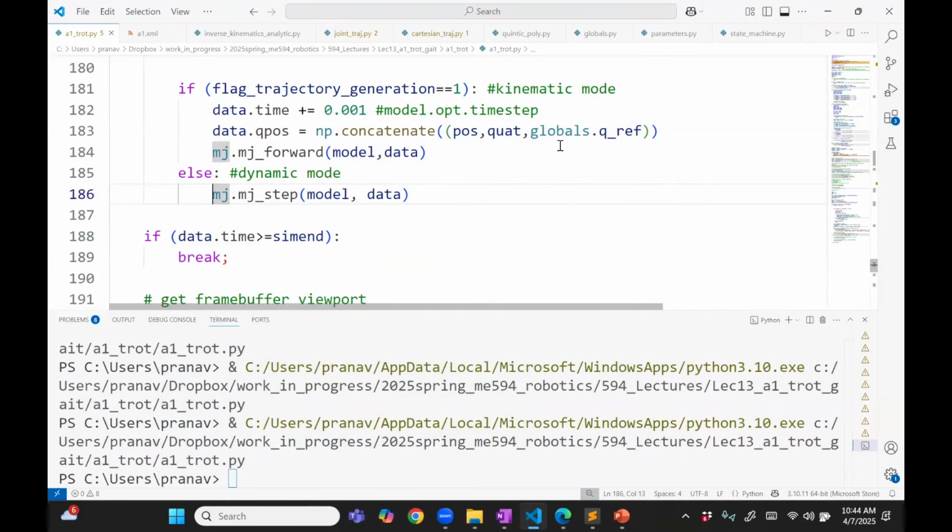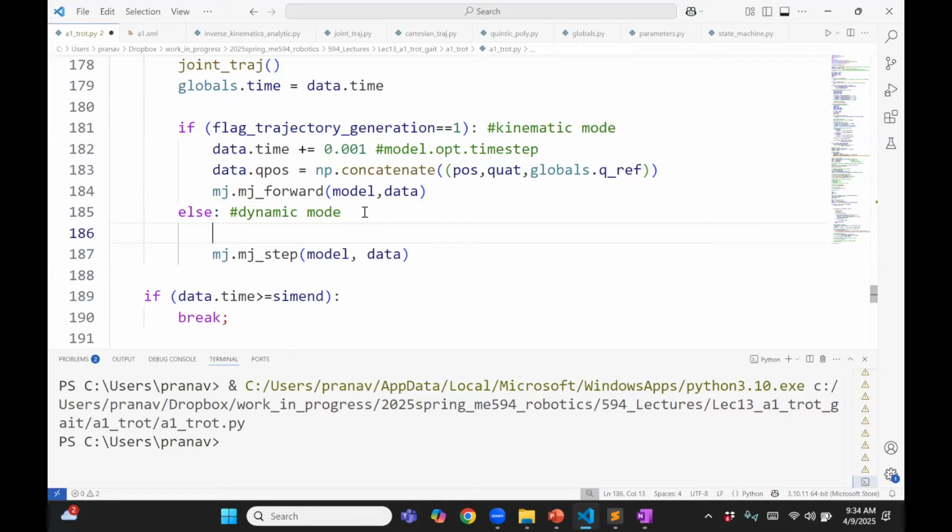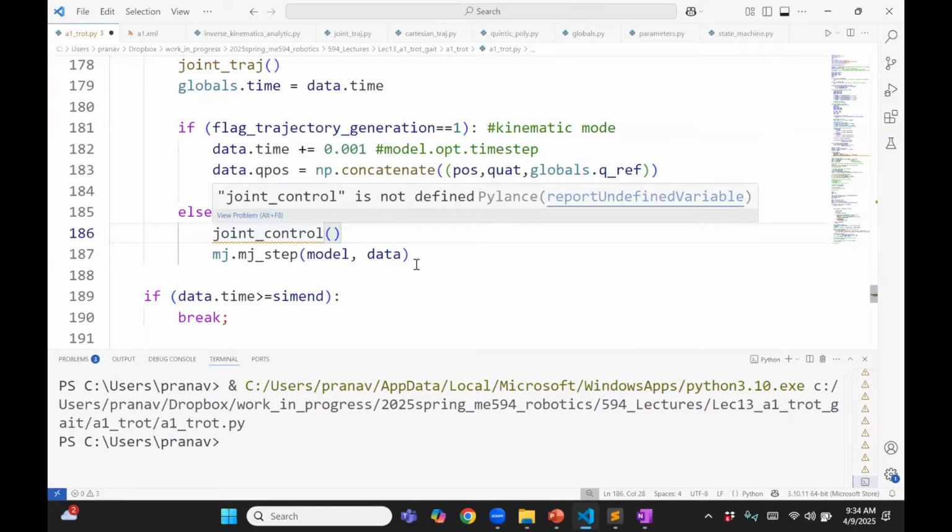Okay, so what I need to do now is to set torque control. I would create a controller called joint_control, and that would have no input arguments. So let's create this function.